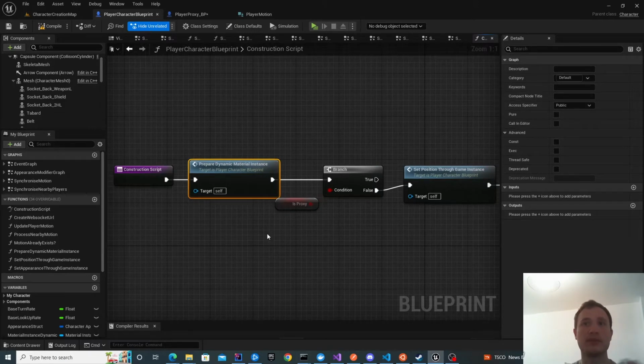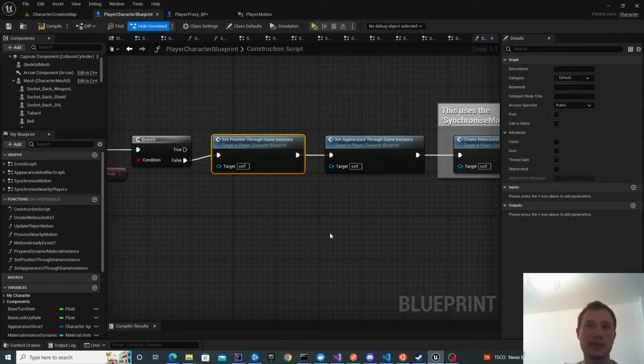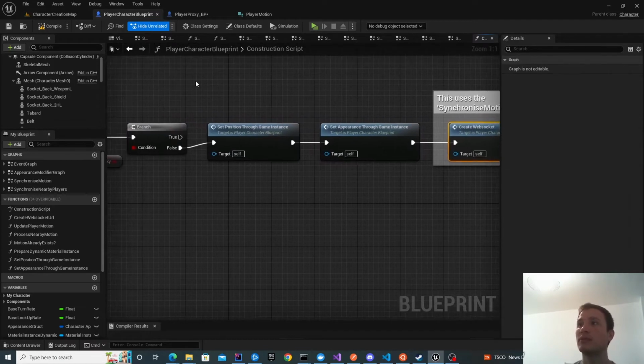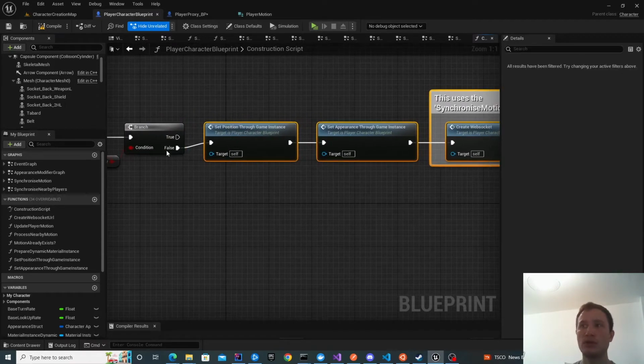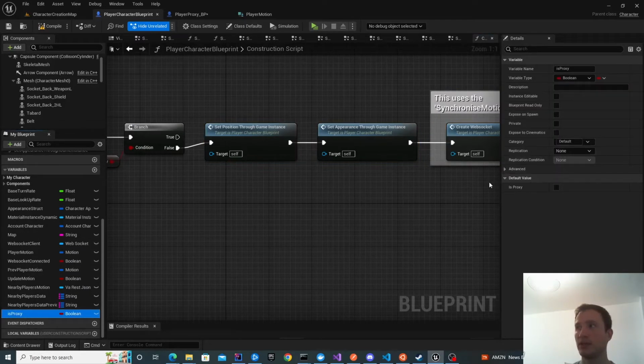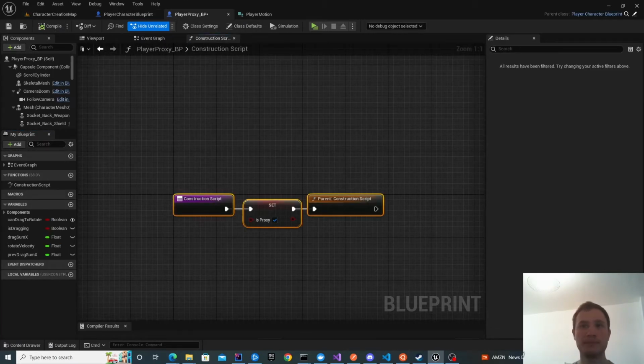This is a requirement for you modifying the appearance information of this blueprint. But after that, we check, is this blueprint used as a proxy? And if not, you want to set the appearance information through the game instance. So this is what happens when you log into the game through the selected character screen. And you're also creating a WebSocket. So again, these things you don't do if you're a proxy, so you can see it false here. So by default, isProxy is false, and we're going to be setting it as true inside the player proxy character, right? So you can see that over here.